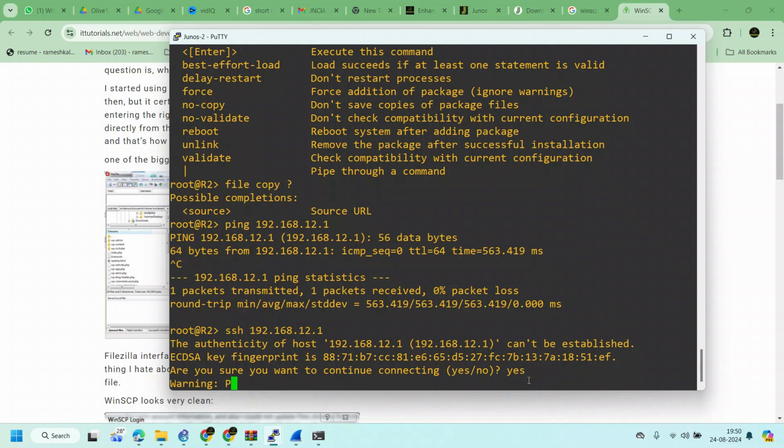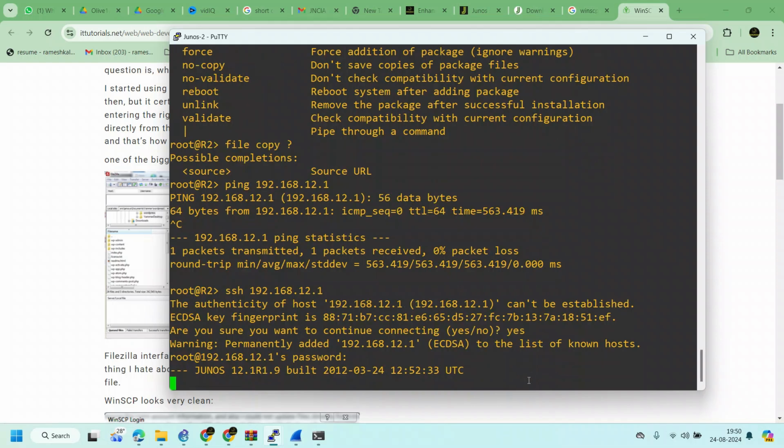Yes. Now you need to give the password. What is the password? I have given the root password Ramesh@123. You need to give the password to log into 12.1. See, now I logged into the R1 router, from R2 to R1.